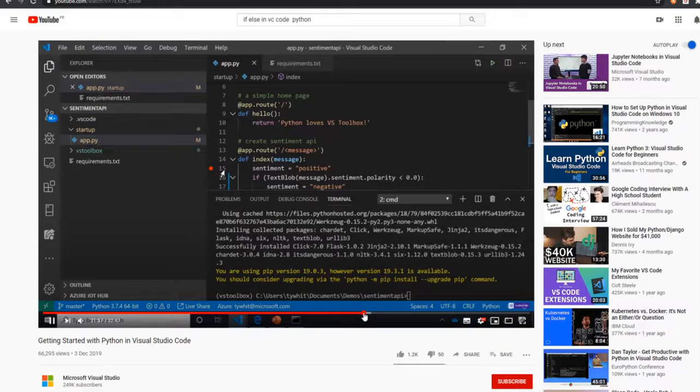Notice that I clicked to the left of the line number, which is called the gutter. For those of you who are used to debugging, it's going to be the same kind of feel. For those who aren't, fear not. It's super easy to get started with the debugger.